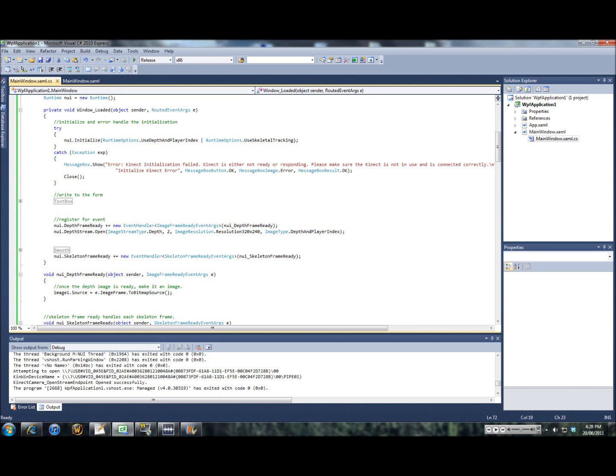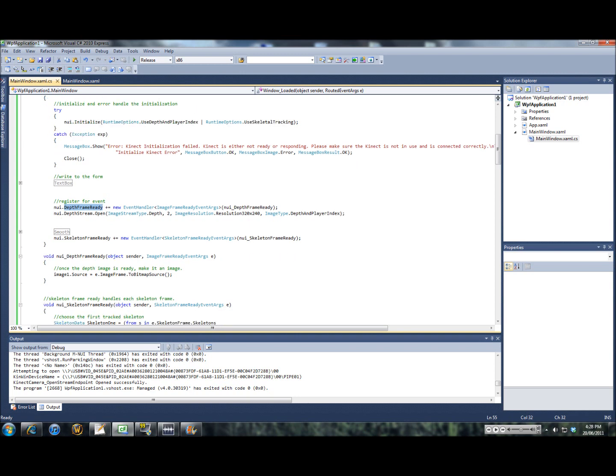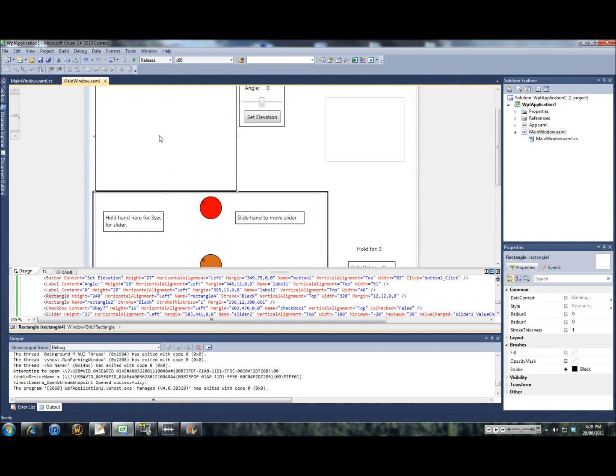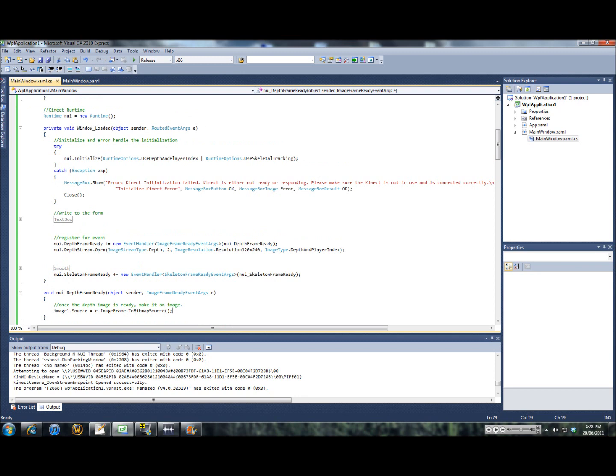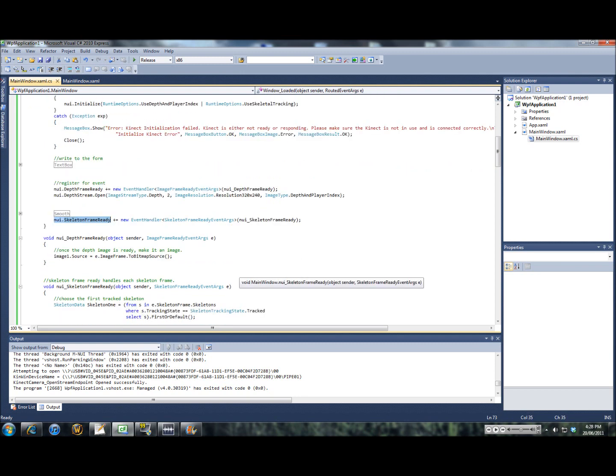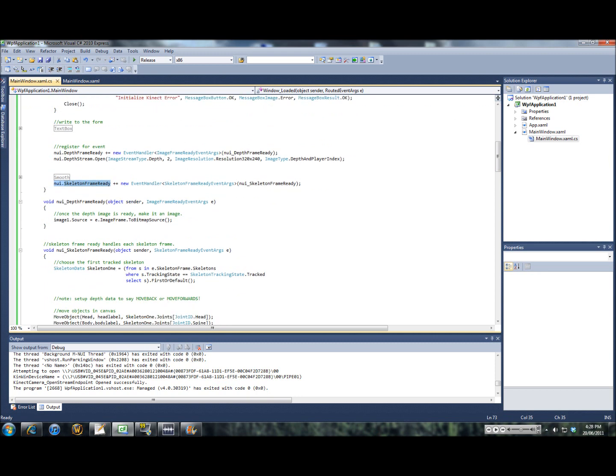Now, once that happens, you'll see that this is the depth frame ready. That will send the event to depth frame ready. Now, we make image 1, which you can see up here, as a bitmap source from whatever the image that was sent from Kinect. And over here, we have a skeleton frame ready. Also set up an event for skeleton frame ready.